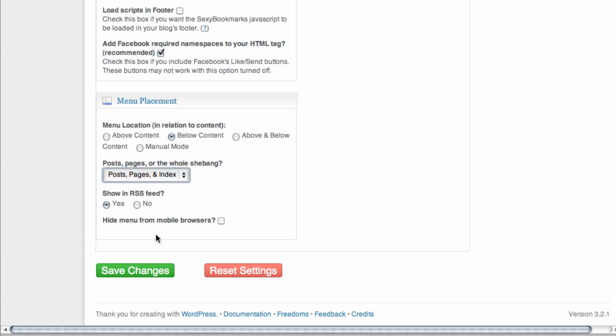If you want to hide this menu from all mobile browsers, you check off this box here. Most of these options are pretty much self-explanatory, and it's really just how you want this to look on your blog. Once you're completely done, you want to save your changes. And now let's check out how it looks.